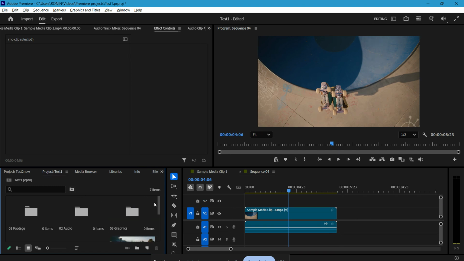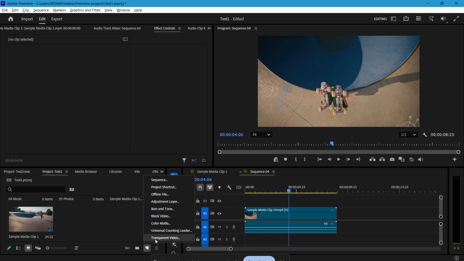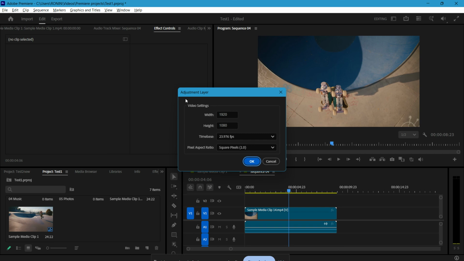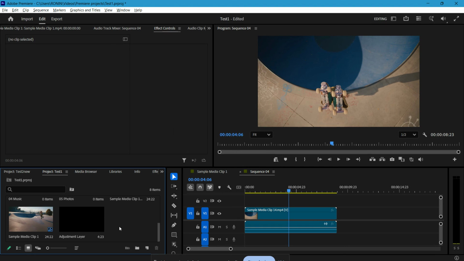At the bottom of the project panel, you'll see the new item icon. Click that icon and a small menu will appear with different item options. From that menu, select Adjustment Layer. Premiere Pro will ask if you want to create it using the current sequence settings, and in most cases, you should just click OK. Keeping the sequence settings is important because it ensures the adjustment layer fits properly with your timeline. Now that the adjustment layer has been created, you'll see it in your project panel.